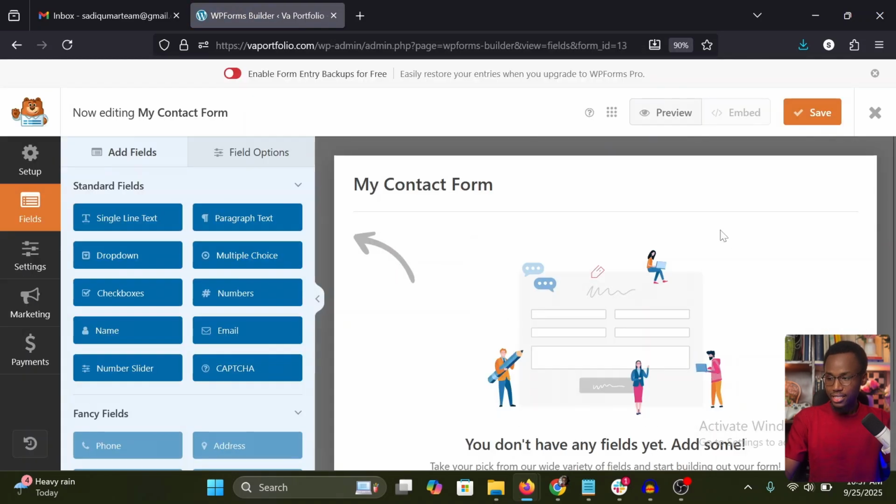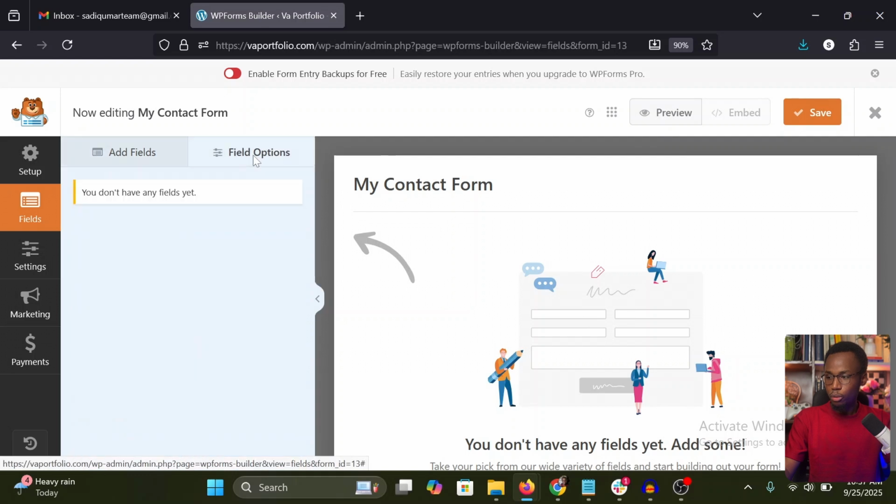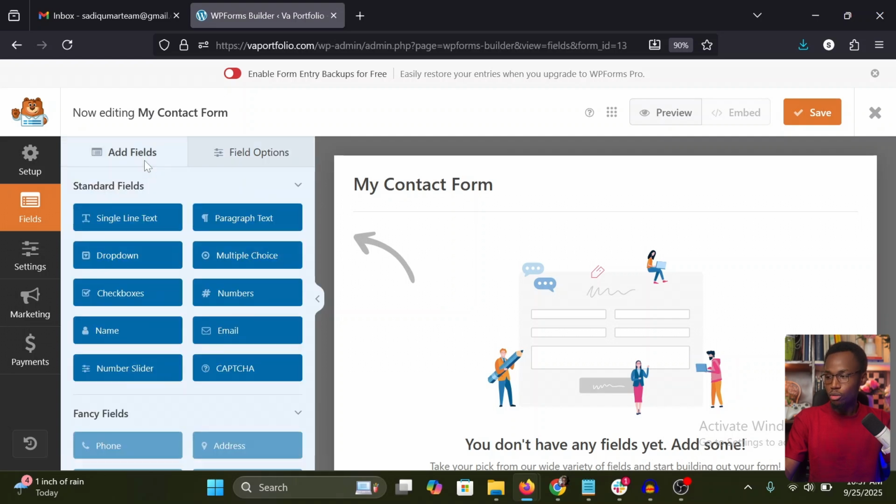So this is the edit page. This is where we are going to start building our form. You see the name that we previously chose for our form is right here, and where it says add field, this is where we are going to start selecting fields and adding them right here to our form. If you come to field option, this is where you are going to make changes to the field that you selected. Since we haven't selected any field, this is empty, but we are going to come back here.